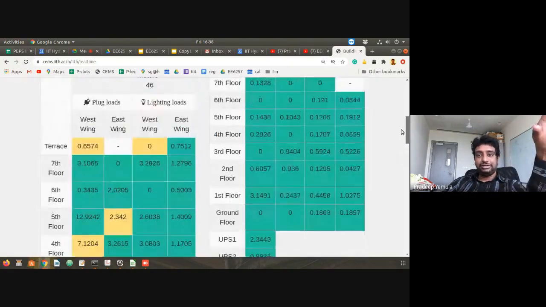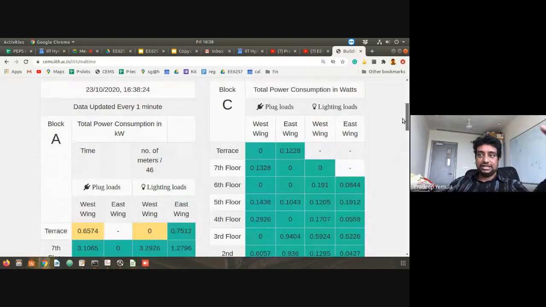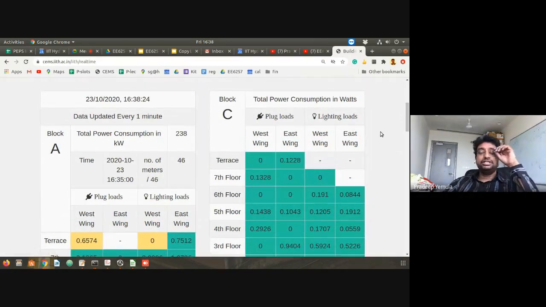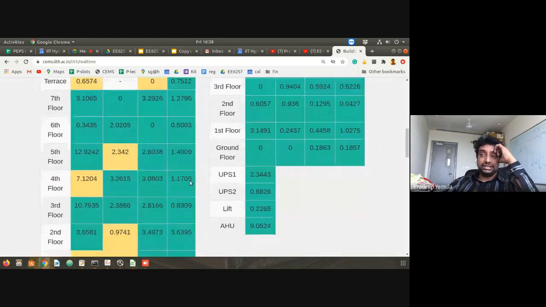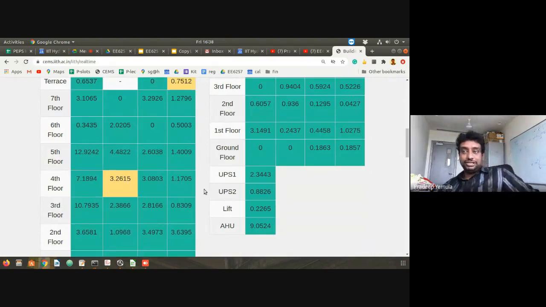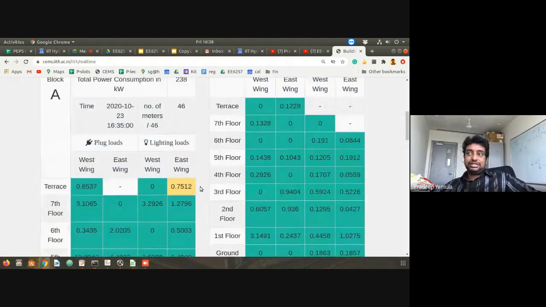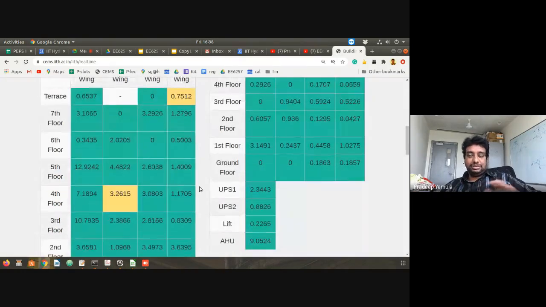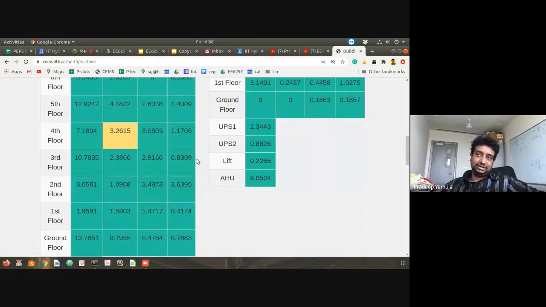So whatever you are seeing on the screen, the data coming in tabular form, everything, this whole thing was coded in JavaScript, and this data is actually coming from a database. So we are using JavaScript at the front end, and at the back end we are using a MySQL database. As we speak, all these things are going on in the background.